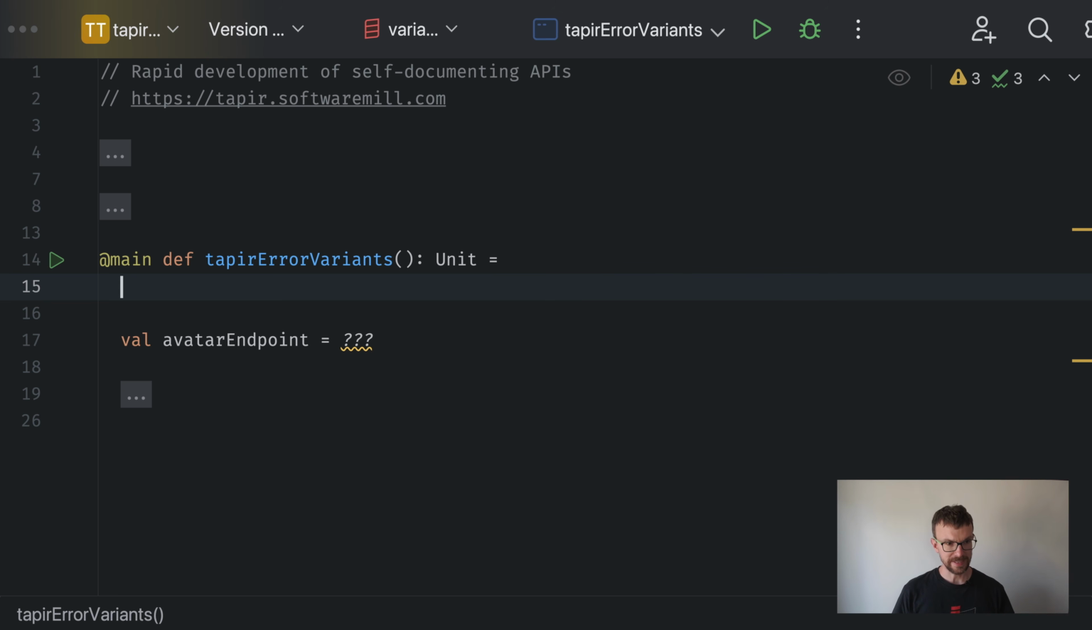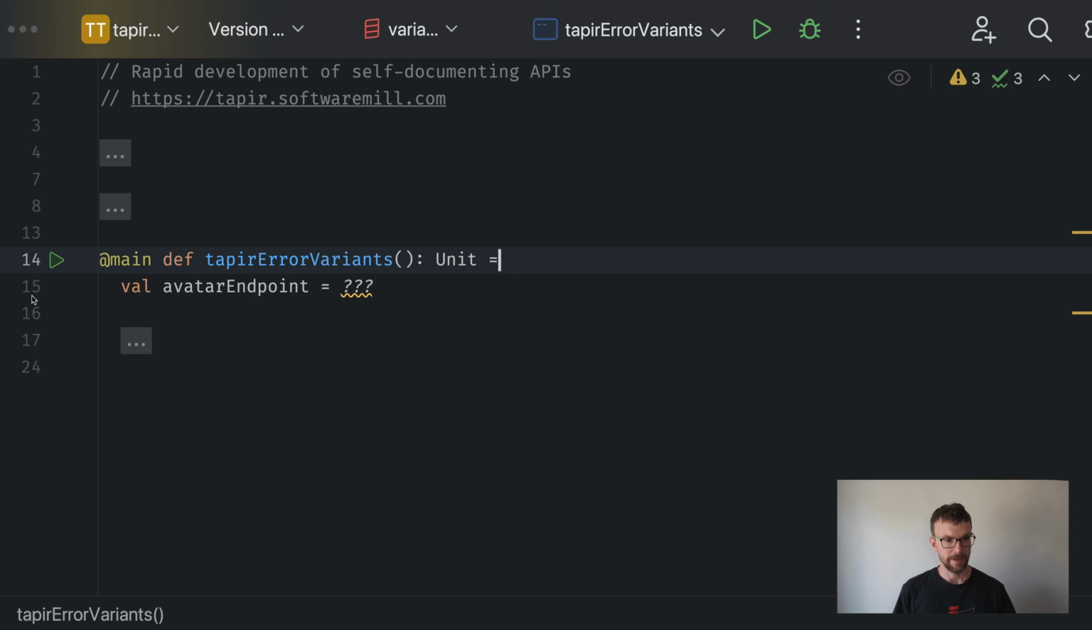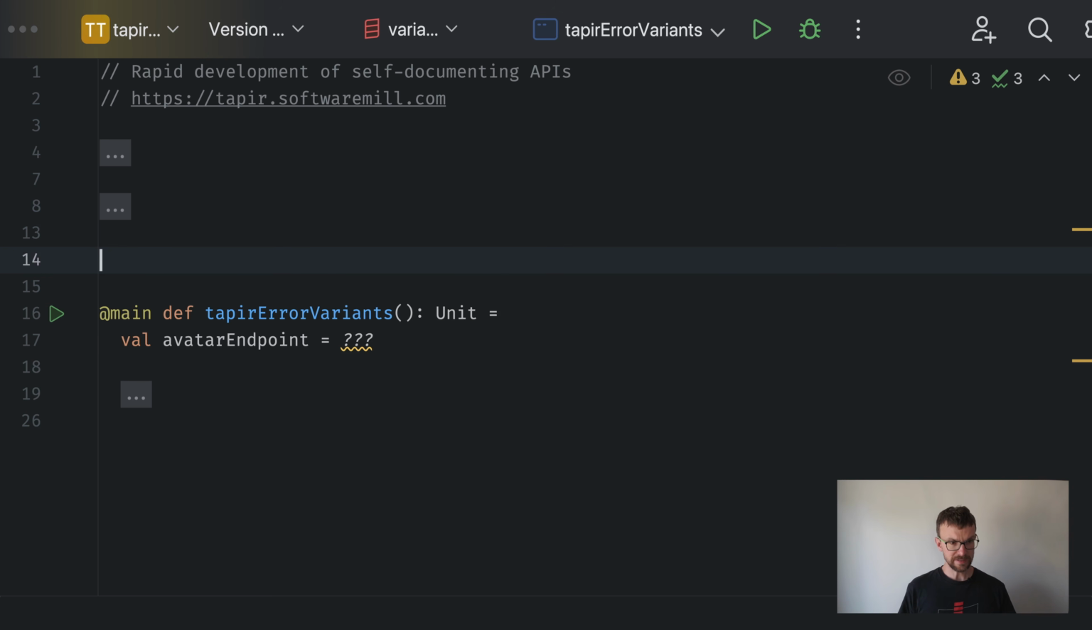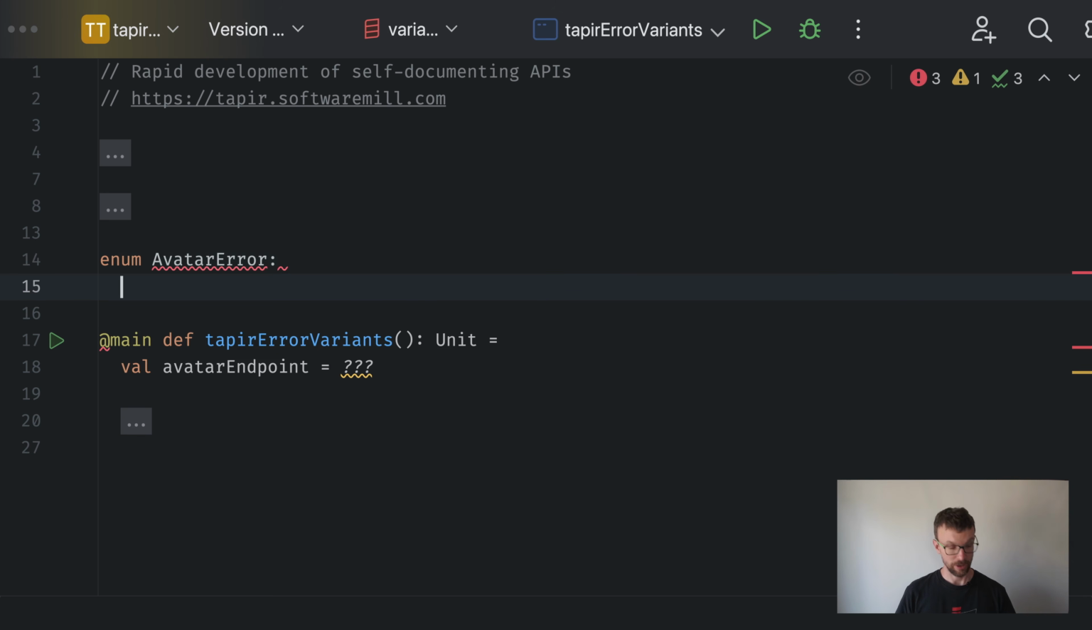As an example, we will define an avatar endpoint. It will be a GET endpoint, and we will be able to ask for an avatar of a user, and there's a number of things that might go right and a number of things that might go wrong. So let's start by enumerating all those success and error cases in our high-level types. We'll have an enum called AvatarError. These are the things that might go wrong, right?